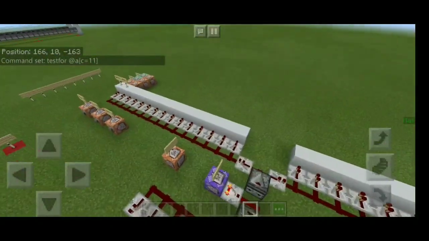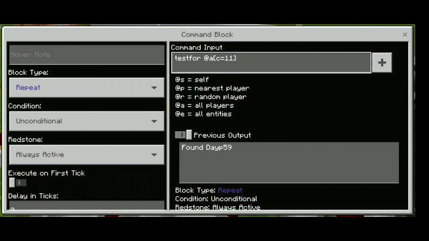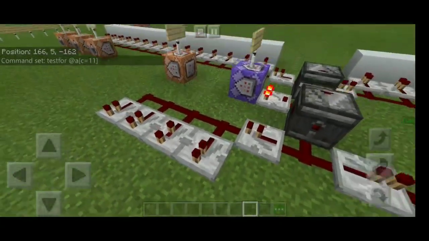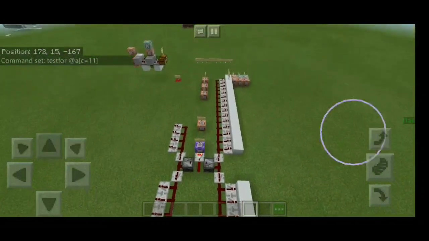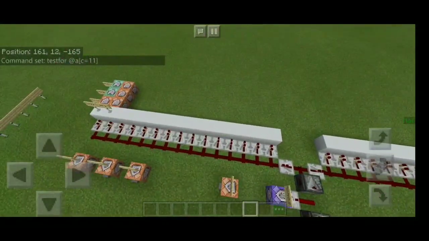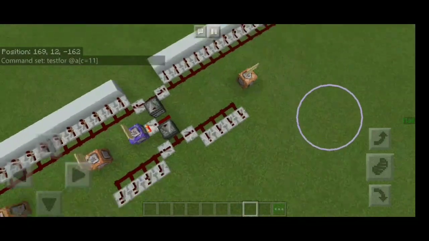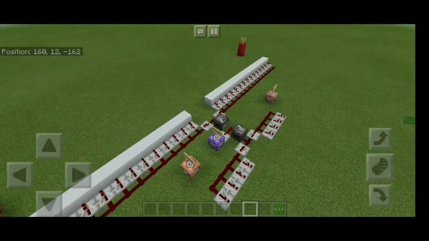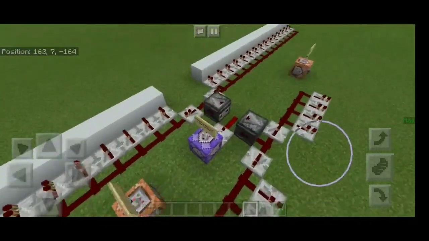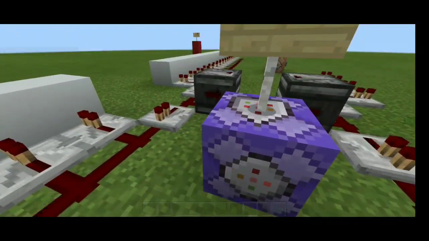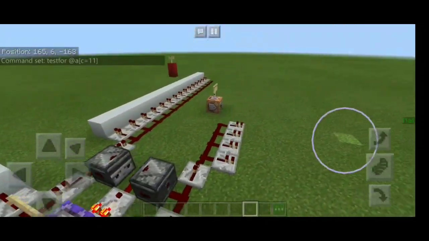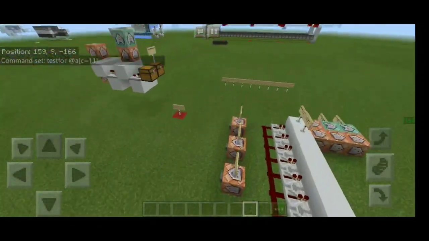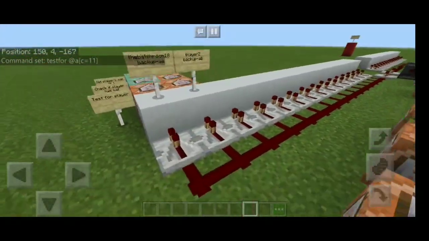This can hold a single repeat command block can hold up to 60 players. So you can see 15 over here, 15 over here, and you can have 15 here and 15 here as well. So that will be a total of 60 players that you can keep track of using a single repeat command. The actual command for each player is very simple.